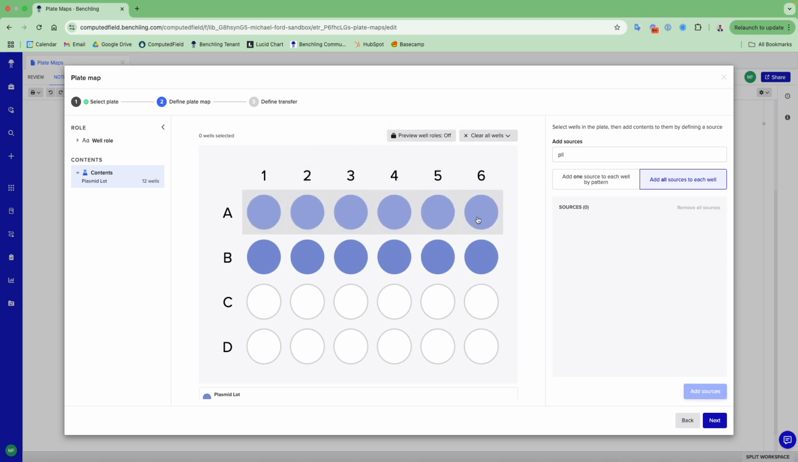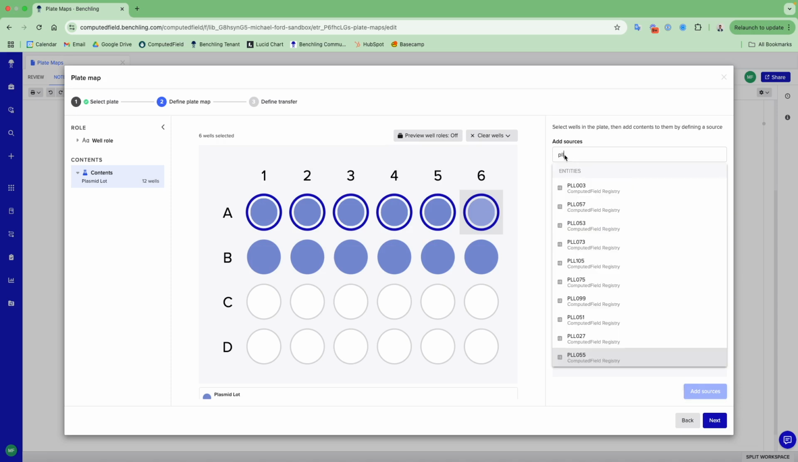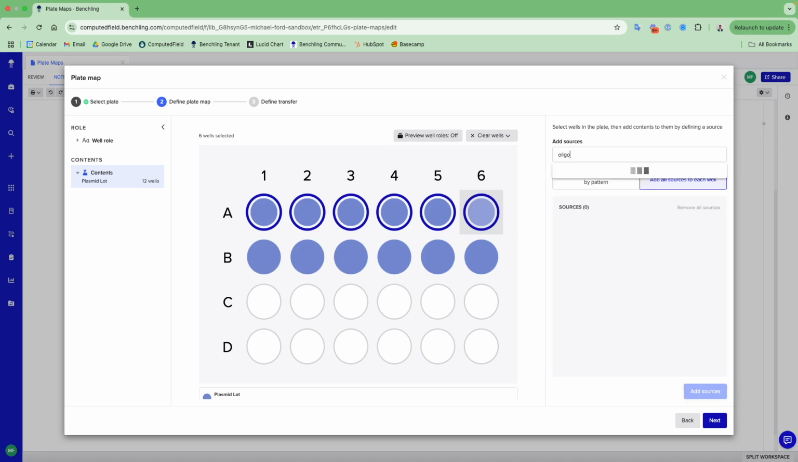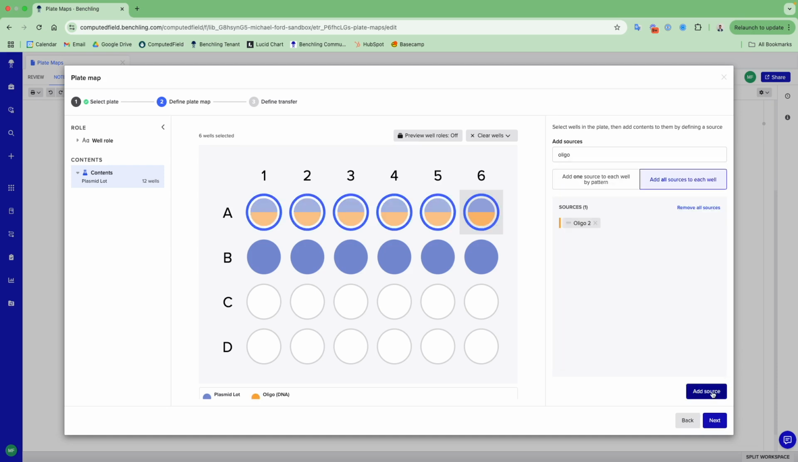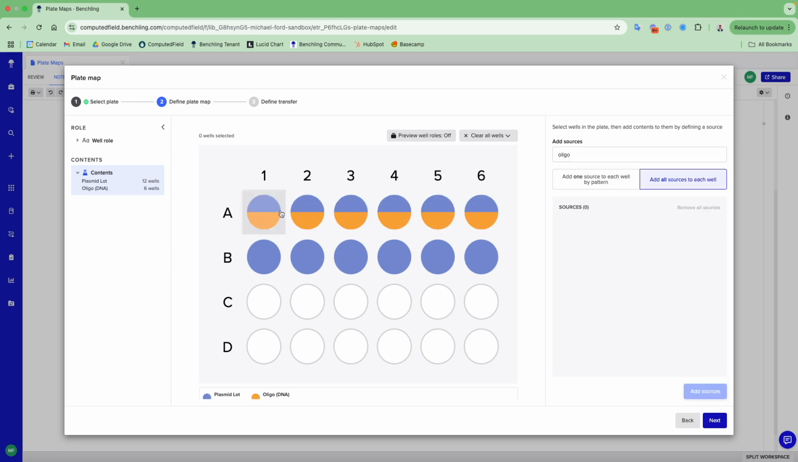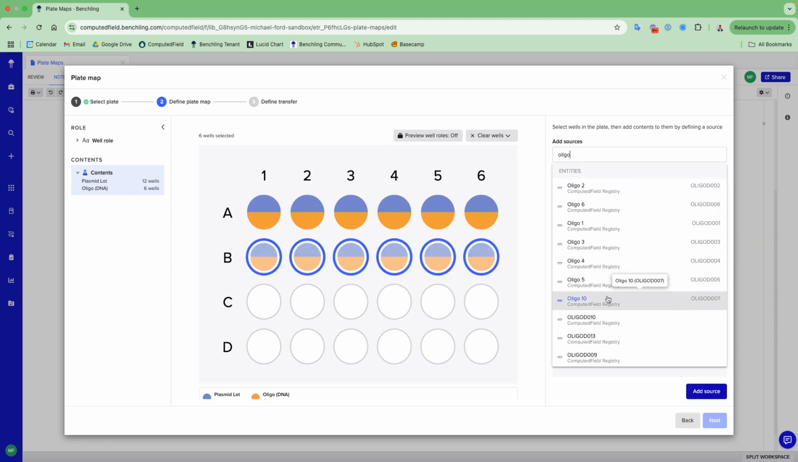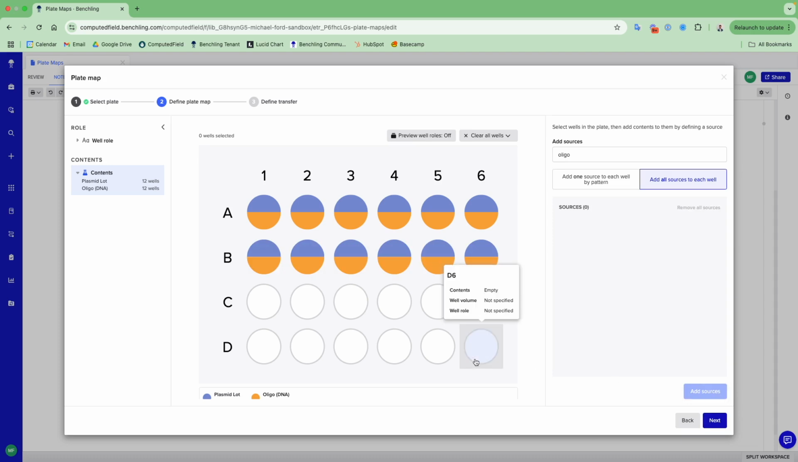Then what I can do is also highlight over them again, and in this case, I'm going to add an oligo to these wells. I'm going to add oligo 2 here, and I'll add source, and you can start to see that the overlay has slightly changed to show that there's different contents in there. So we're going to do that. Now you can click Next.